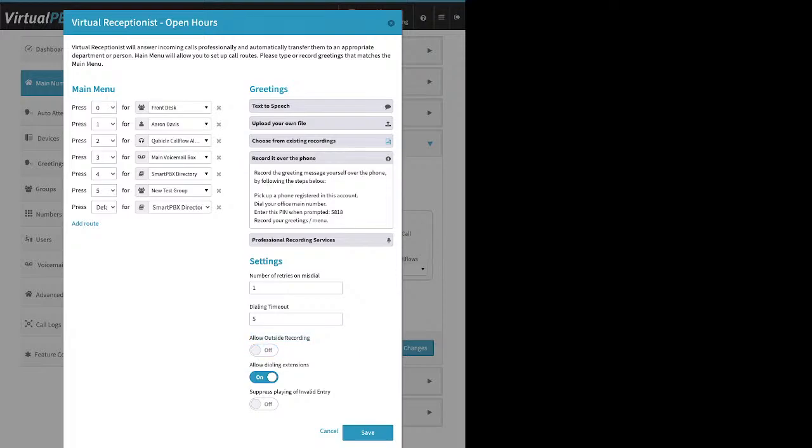Right. So then you call your main number, and then you enter the PIN number. This PIN number is specific to this time of day, right? So it's only available during my open hours, which is 9 to 5. So if I called into my system at 7 p.m. and I tried to enter this PIN number, it won't work. The system will treat it as an invalid entry.